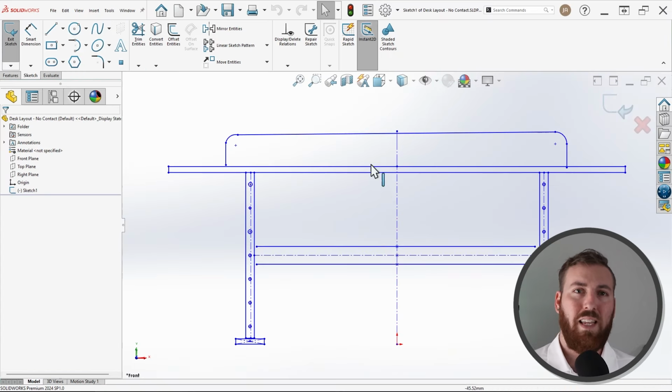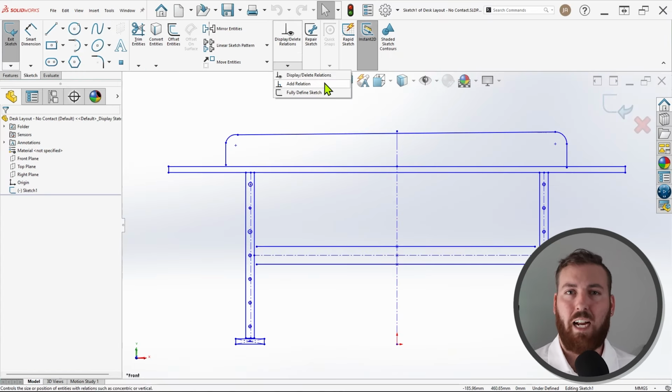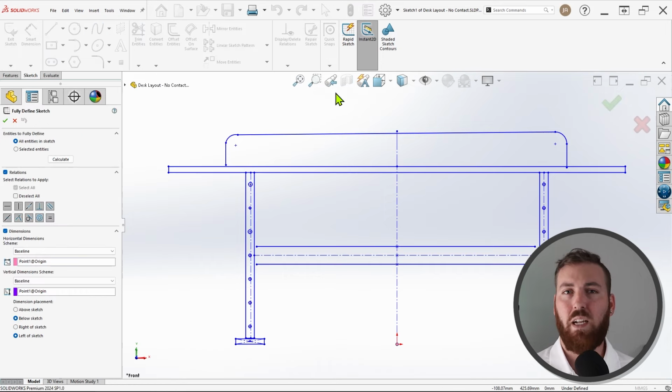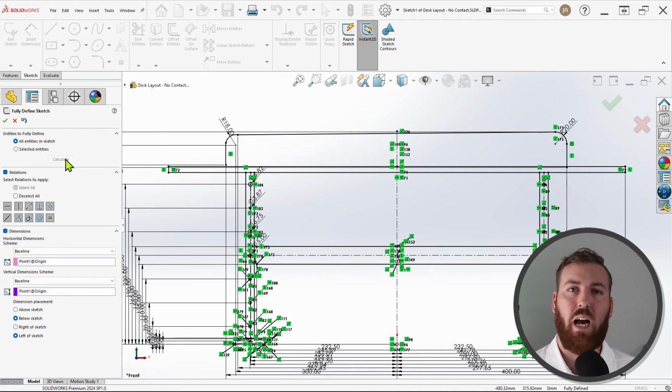Let's make a quick comparison. From the Sketch tab, I'll click the arrow under Display Delete Relations and activate Fully Defined Sketch. We'll dig into the options in a bit, but for now, I'm going to leave everything set to default and just click Calculate. And by the way, you do need to click Calculate before clicking OK in this command, otherwise nothing will happen. Notice how many dimensions and relations appear on the screen.